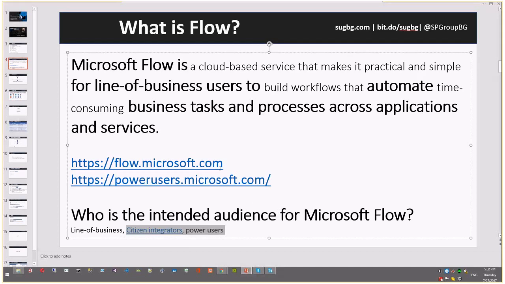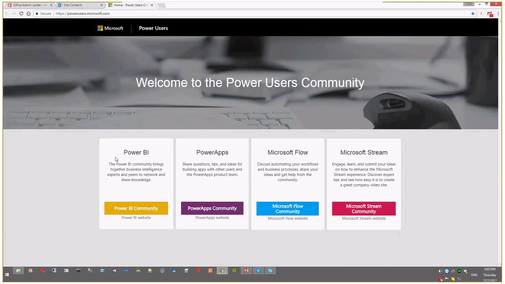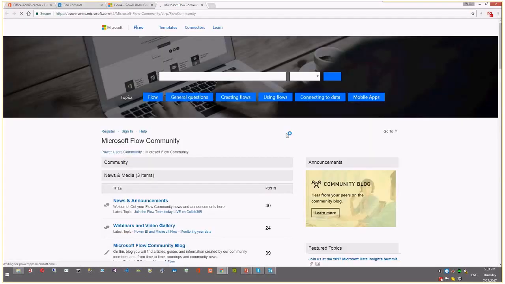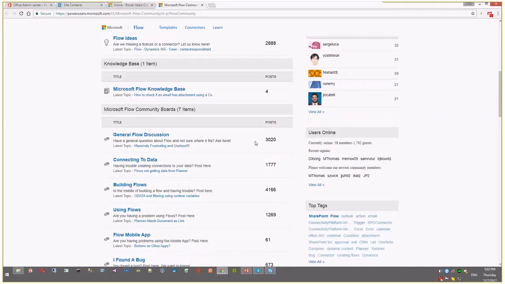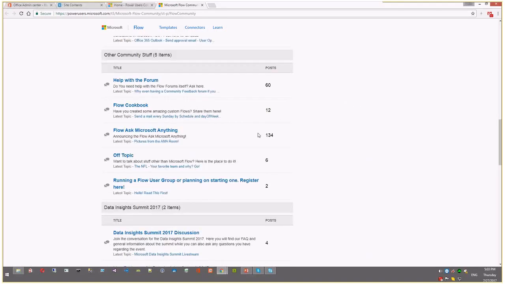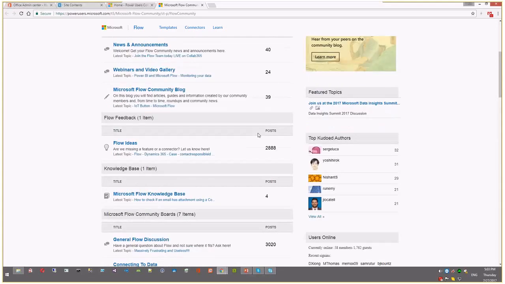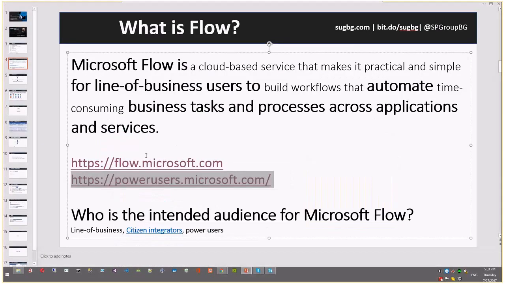So this is the official website, and this is another website called Power Users. If you haven't been there, I'll just open that to show you what we have. We have 4 communities here: Power BI, Power Apps, Microsoft Flow, and Microsoft Teams, and these are all like a stack for power users. And if you go here, you'll find questions and answers and loads of posts and topics. So that's a very good place to start with Flow as well, apart from the official website that we also have here.